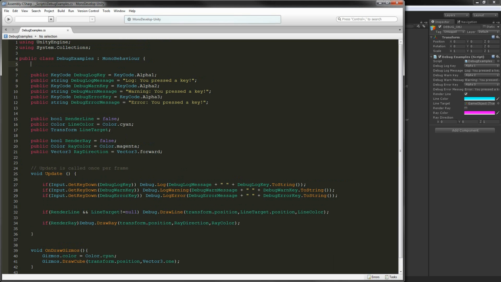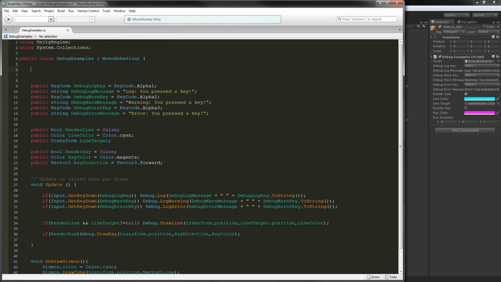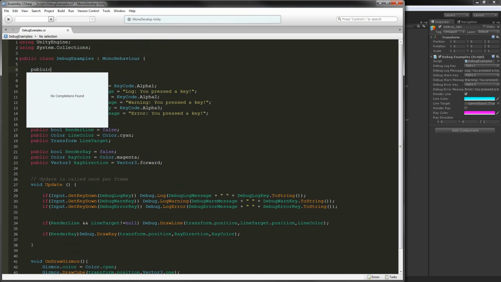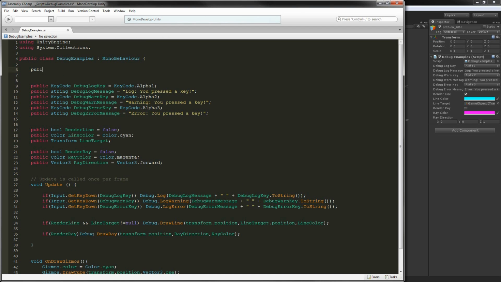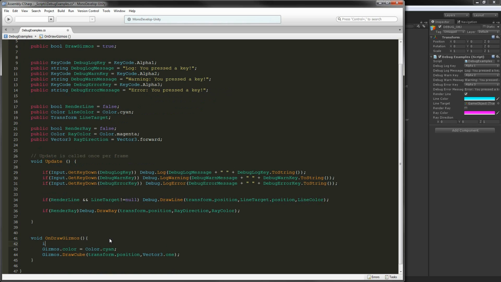So what we want to do is make this a little more user-friendly, right? We want to be able to turn on and off the debug stuff individually and all that stuff. So we're going to say public bool drawGizmos. And I don't know, we'll make this one true by default. So if we're drawing gizmos, we want to draw this stuff.